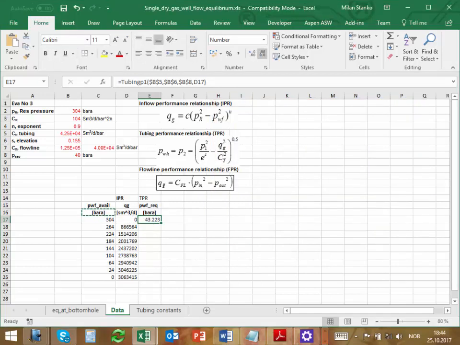Yes? How can I block? With F4, you press F4. You see in the upper part of your keyboard, you have all of these F keys. F4. Or you can also put the dollar sign manually yourself. You can put a dollar before the E, the column, and a dollar before the row. Okay?